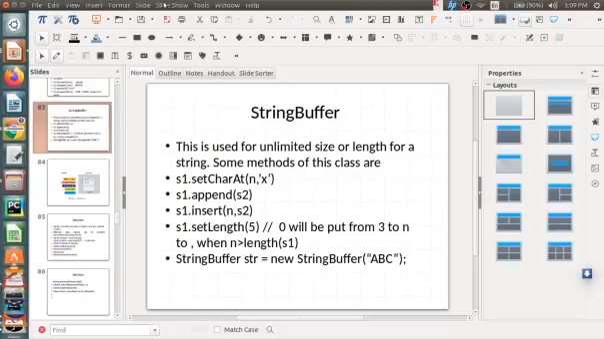Okay, so let's start with today's class with string buffer. Today we will try to do one small example, and then we will see how string buffer will help us to do that particular program. When using only the string class, that may not be possible. So let us see one particular case.